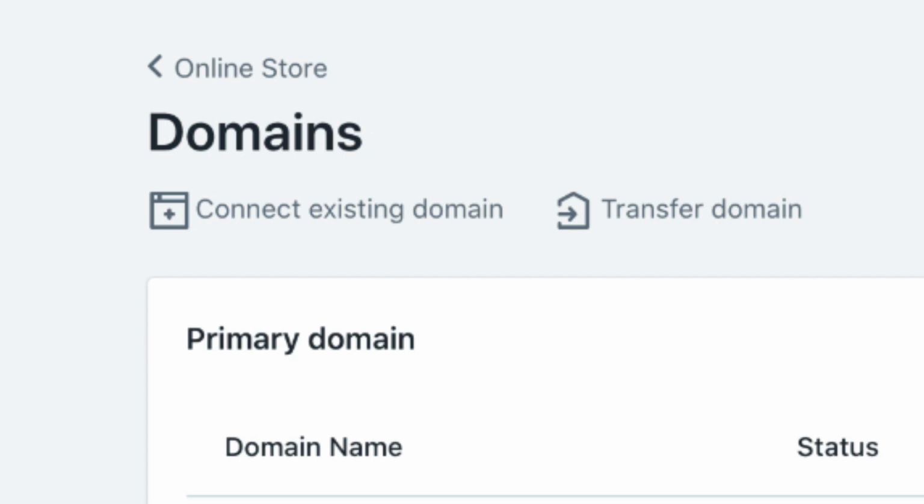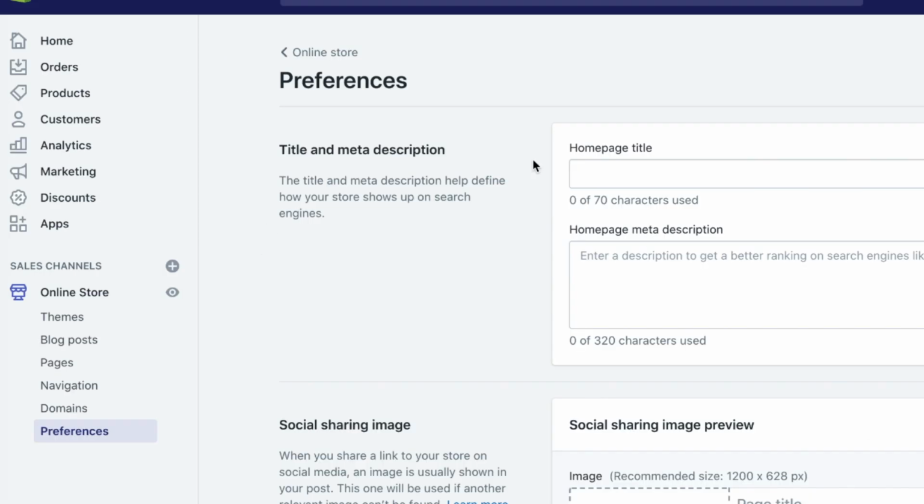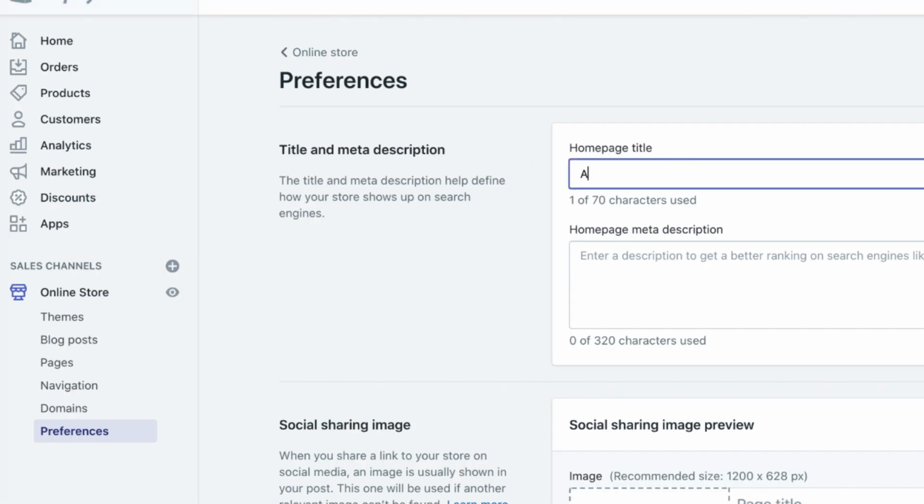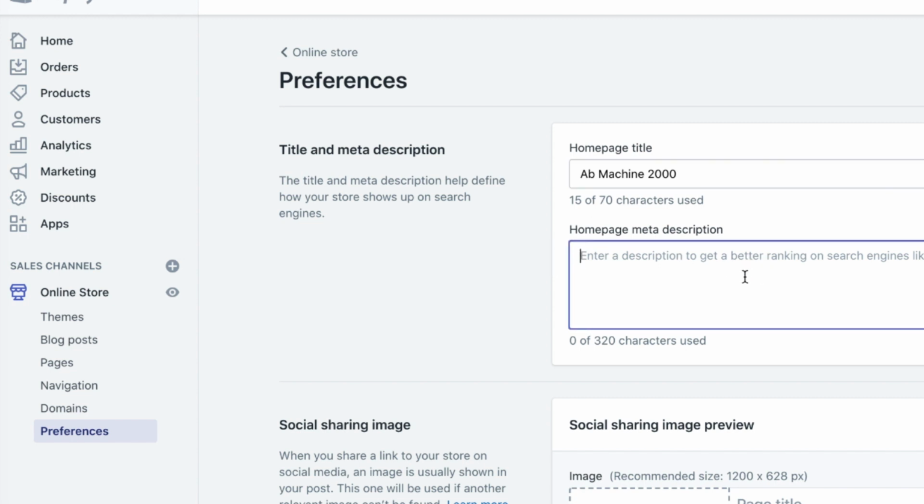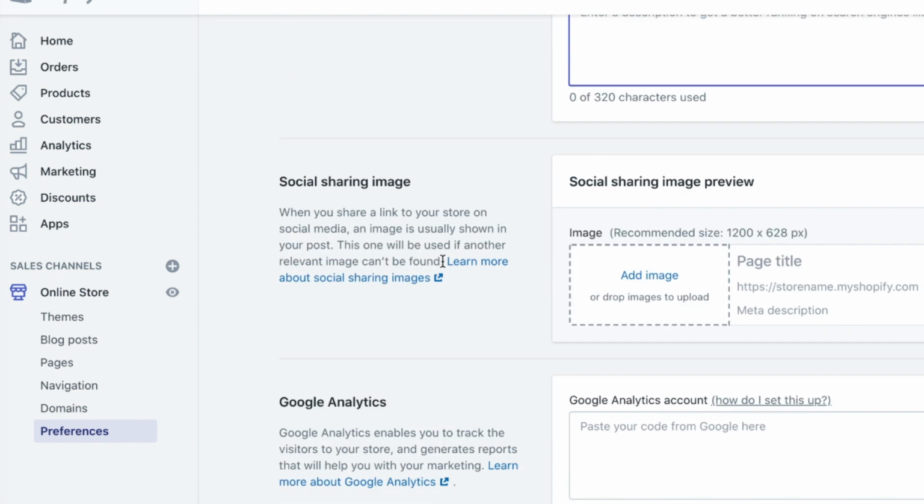The other thing is we can get into some of the preferences here. So this would be the homepage title. So I'm just going to say Ab Machine 2000. I don't know why I like the name of that. The meta description would be for search engines. So when someone Googles Ab Machine 2000, you come across your homepage, you're going to have a description here. I would recommend customizing that.